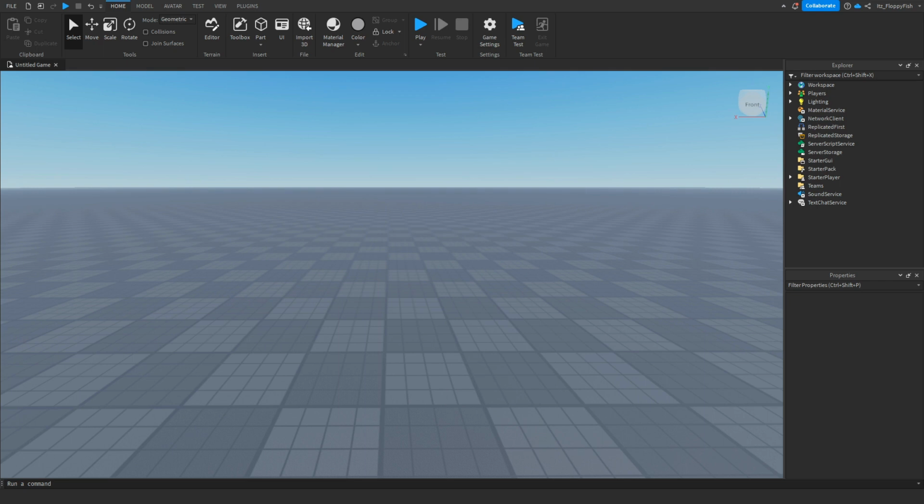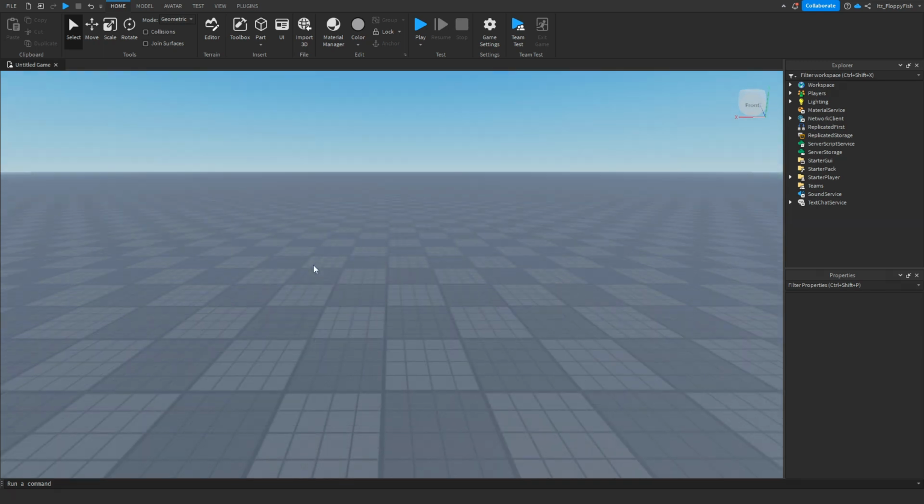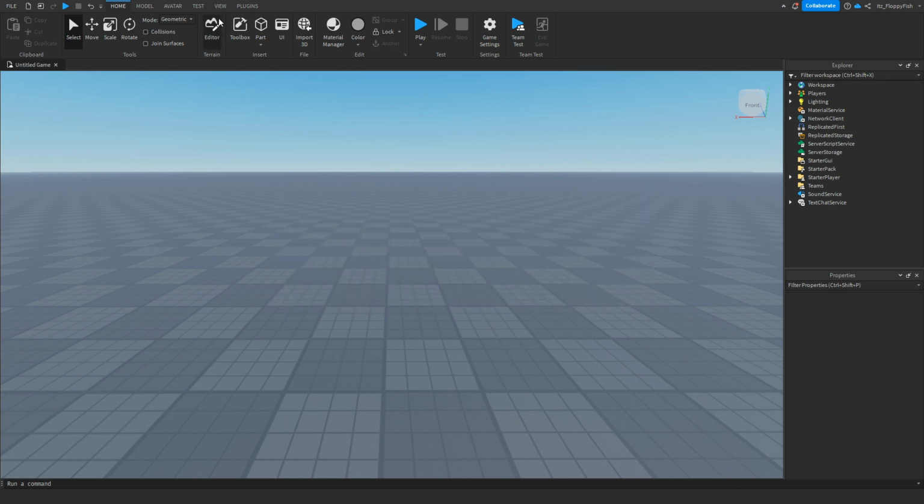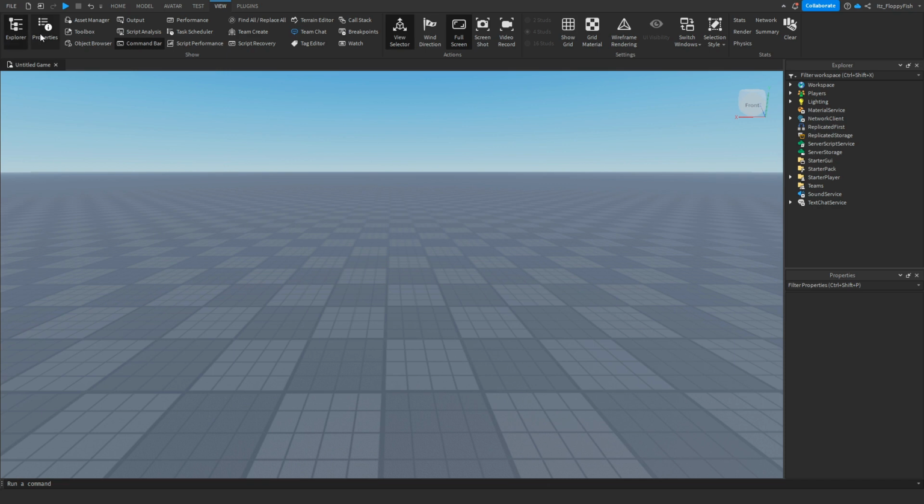My name is Floppy, and today guys, I'm going to be showing you how to make an E to buy an item. So for starters, we're going to want to make sure Explorer and Properties are enabled. If Explorer and Properties are not enabled, you want to head up to the top bar here, click on View, and enable Explorer and Properties.